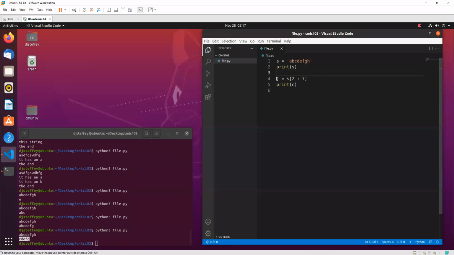So this is what we call, like I said, a string slice, where we select a substring of this original string. Again, the first number is the index that you want to start at. The second number is where you want to stop, plus 1. Okay, that's a string slice.